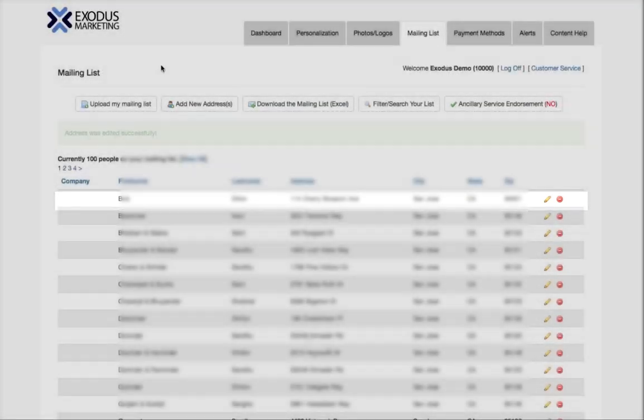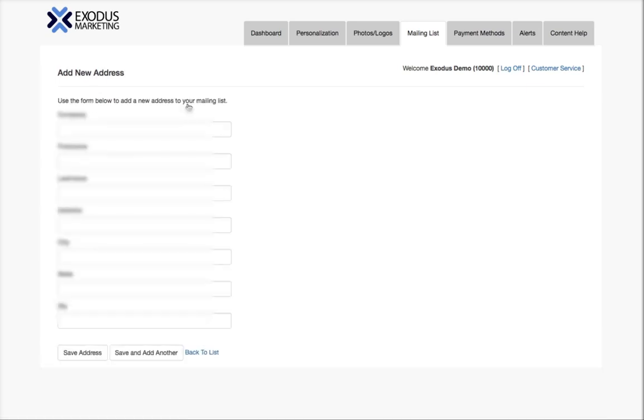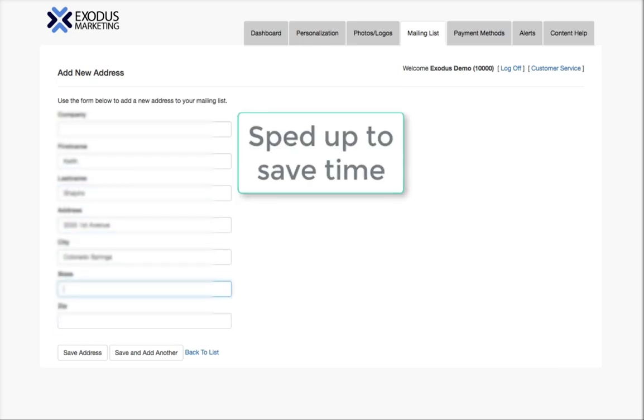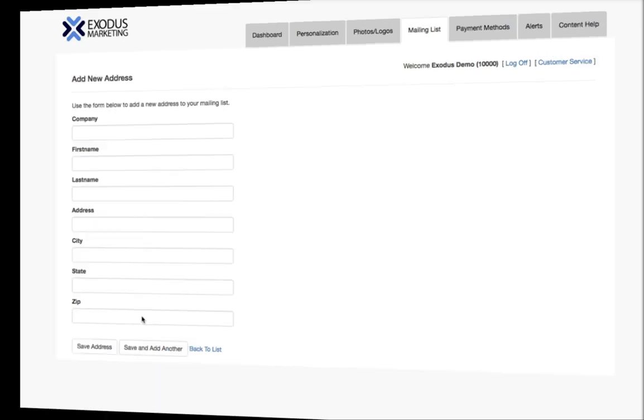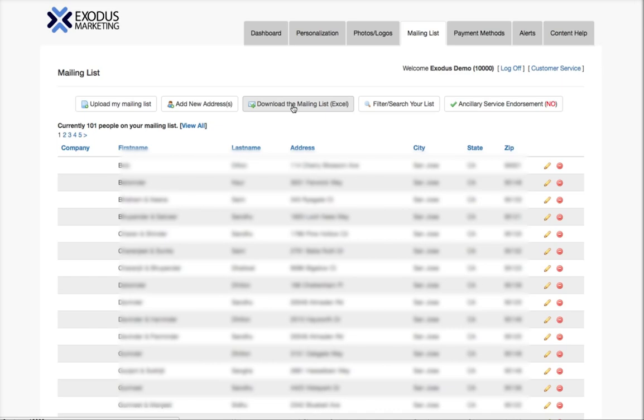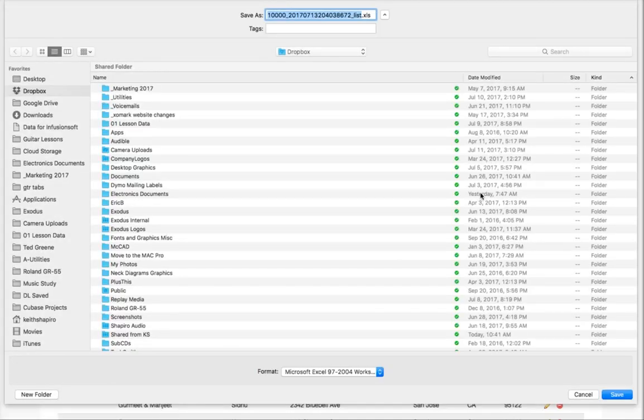And now that record has been edited and ready to go with the new address information right there. So the next button along the top is called Add New Address. By clicking this button, this allows you to add an address onesie-twosie or one at a time. So I'll throw one in there real quick. And I can save the address, or I can save the address and add another. So saving the address and add another is going to allow you to keep adding a new address one after the other. The next button is the Download the Mailing List button. By clicking the button, you can download the mailing list to you in an Excel readable format.